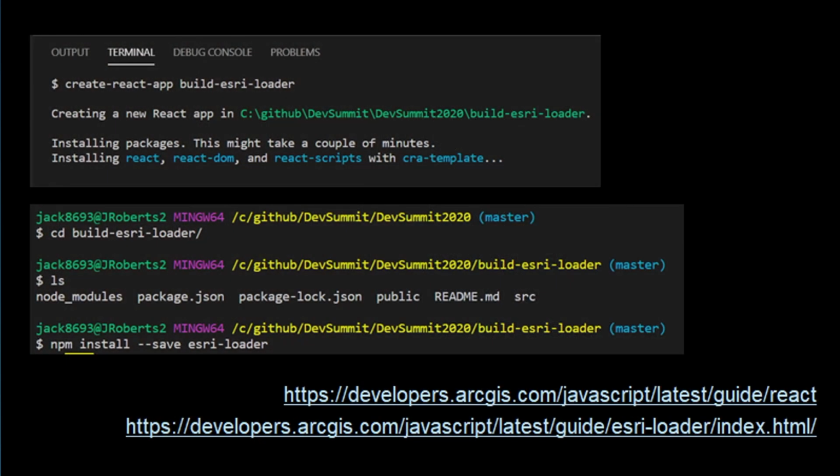So, getting started. The first thing we're going to do is I've npm installed Create React App, and I'm going to run Create React App and then create my application, build Esri Loader. So once that's set up, I'll change directories into my new application, and you can see what's there. I'll open up VS Code in just a second. We'll take a look at what's coming out of the box. And then right away, I'm going to go ahead and npm install Esri Loader as well. And you have some links at the bottom for reference. All right. Let me switch to VS Code.